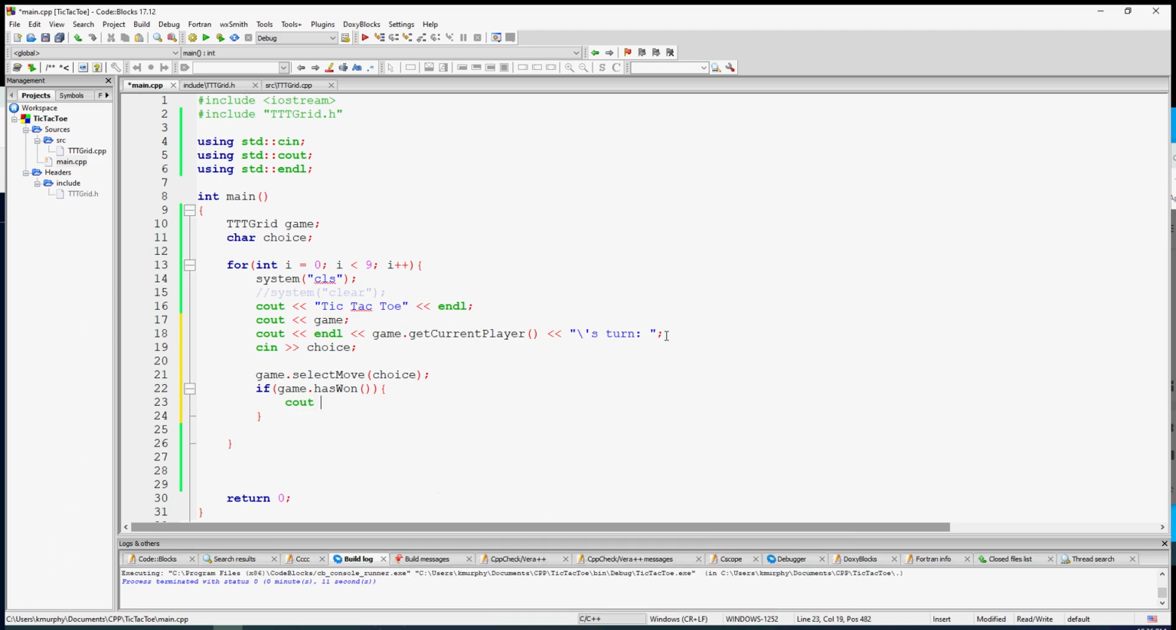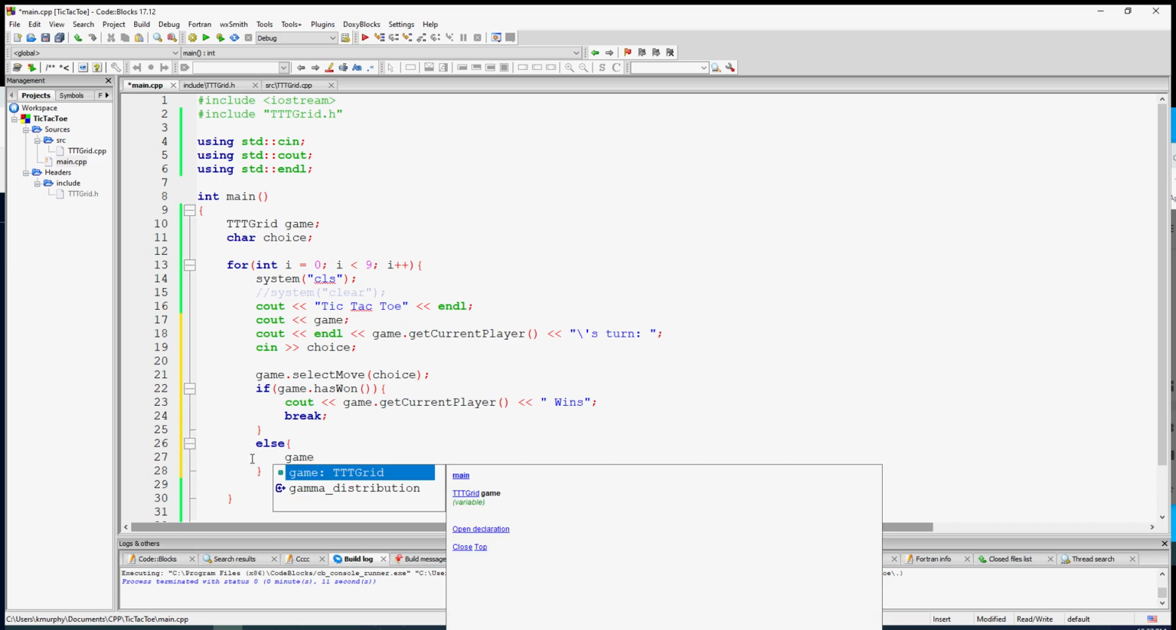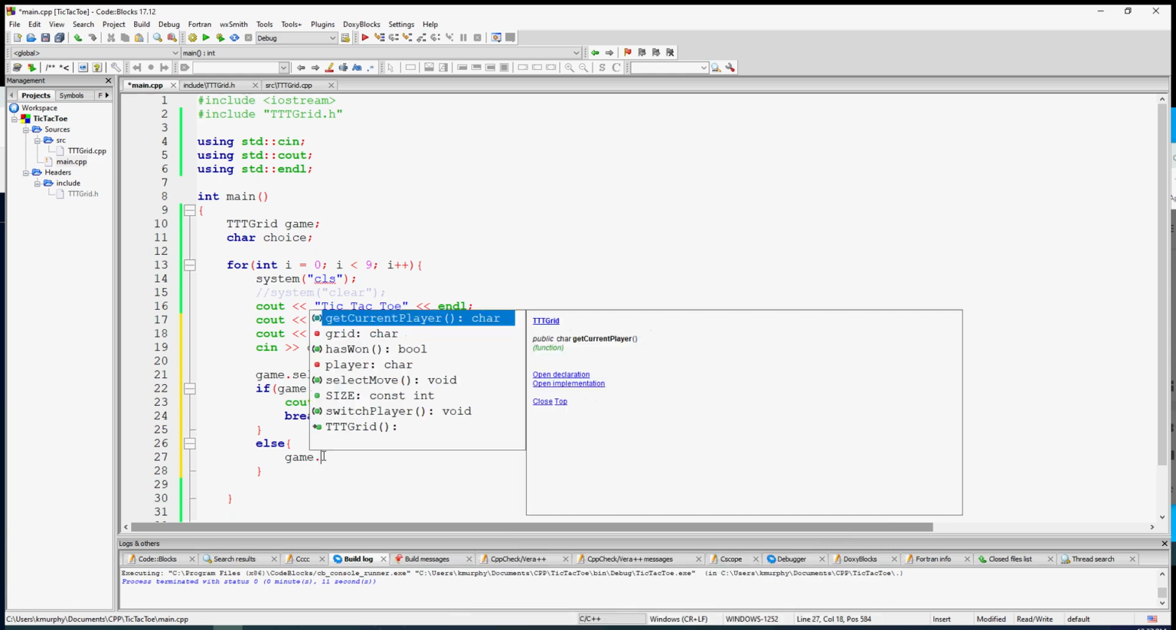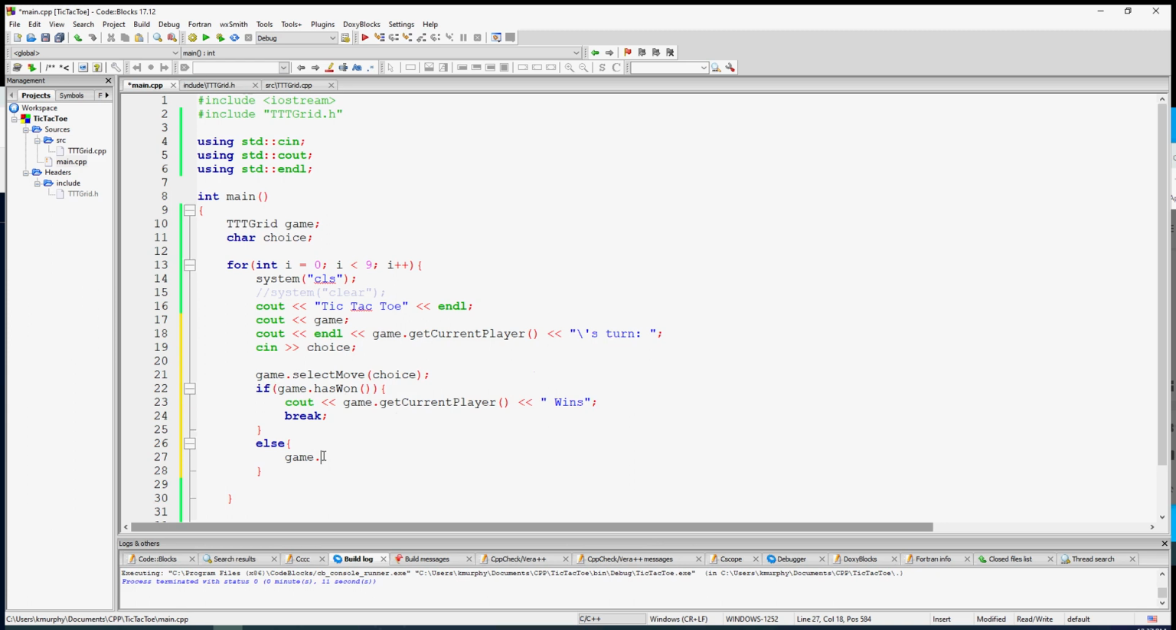Game, see how do I say X wins? Game dot get current player. That works. Wins. Oh, I need a space in there. So it'll say X wins, and it will be dependent upon whatever player it is. Then I'm going to break out of the loop, and if I haven't won yet, that's when I want to switch players. So that's assuming I didn't win. So if I did win, it's not going to switch players, it's just going to break out of the loop. Otherwise, I'm going to switch players, so it's now the opposite person's turn.